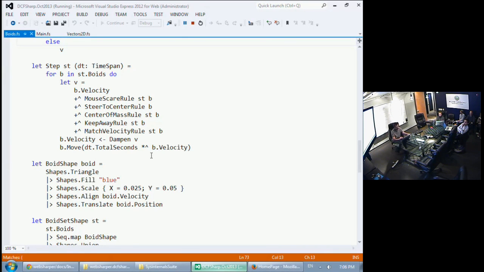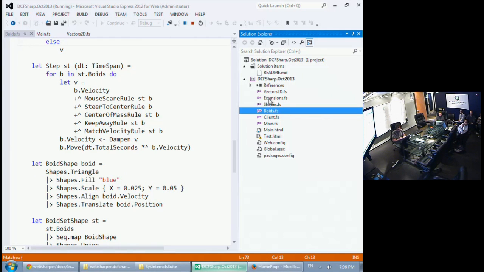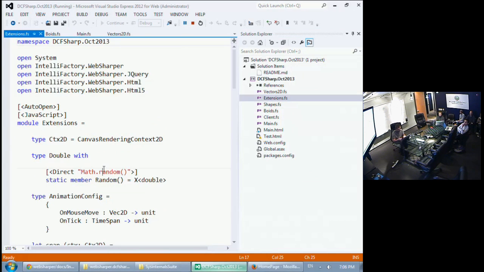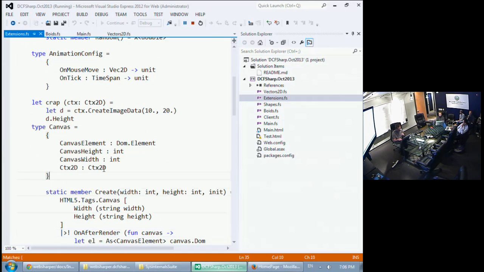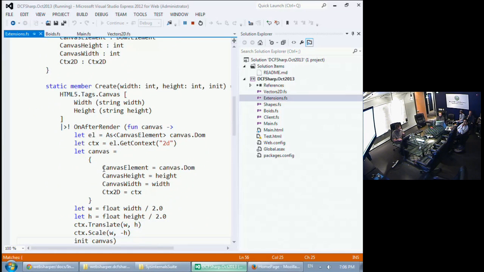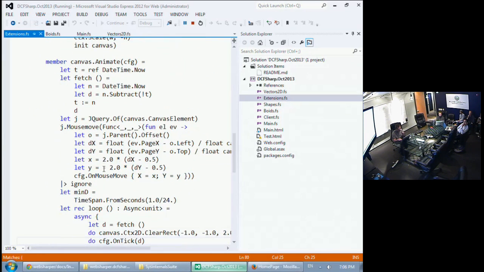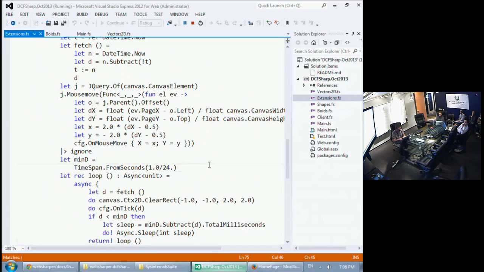And actually, if you look at the Solution Explorer here, we can jump to the extensions FS, which has a few methods that I wrote that were missing from the standard library to help with that. There's an animate method. This is where renormalization happens.